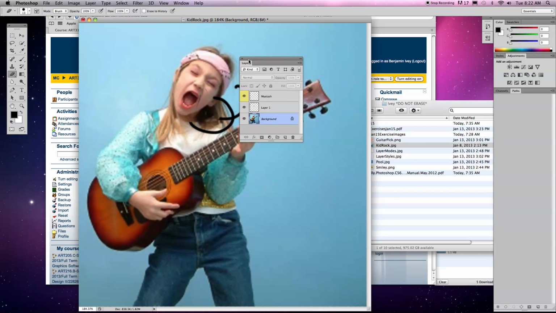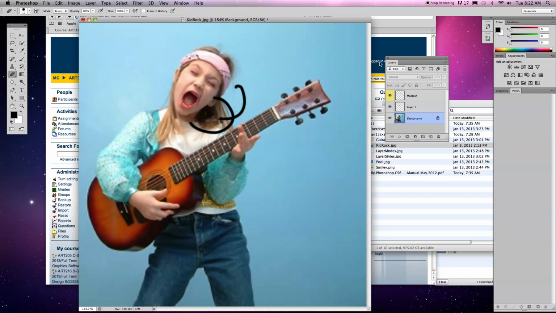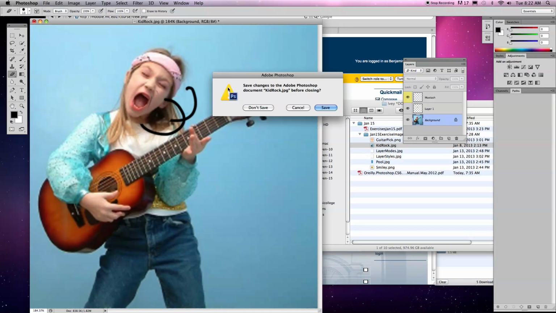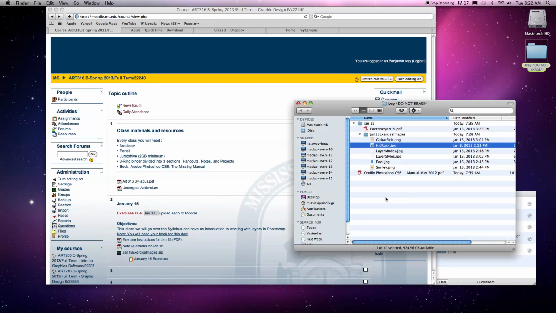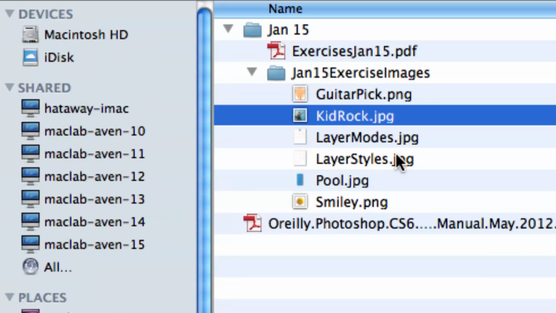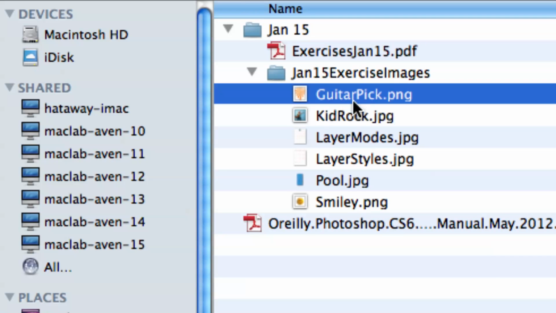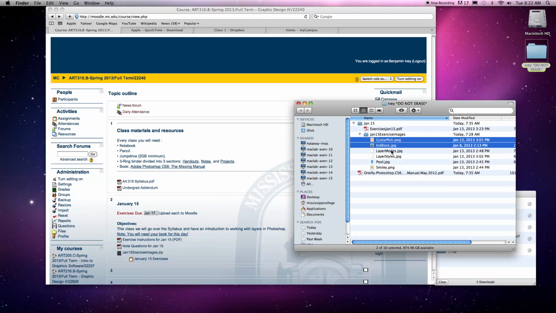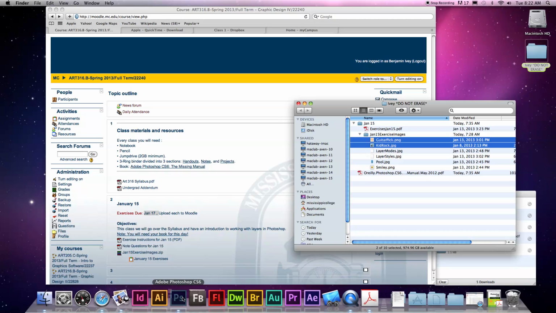Easy breezy? Okay. So let's see. Here's another great example of working within layers and working within two different documents. I'm going to close this one out. We won't even save it. If you go to open up two different images, by the way, if you want to open up an image really quickly, you can select, let's say I wanted to open Kid Rock and the guitar pick. I've got them both selected. I'm going to drag their icons into the Photoshop icon.